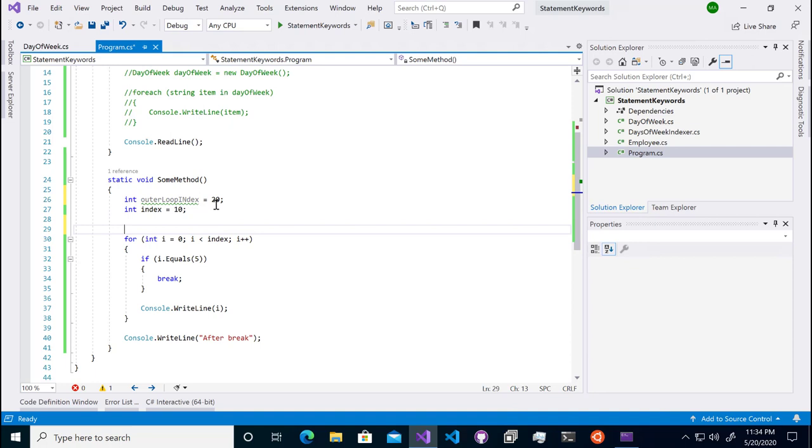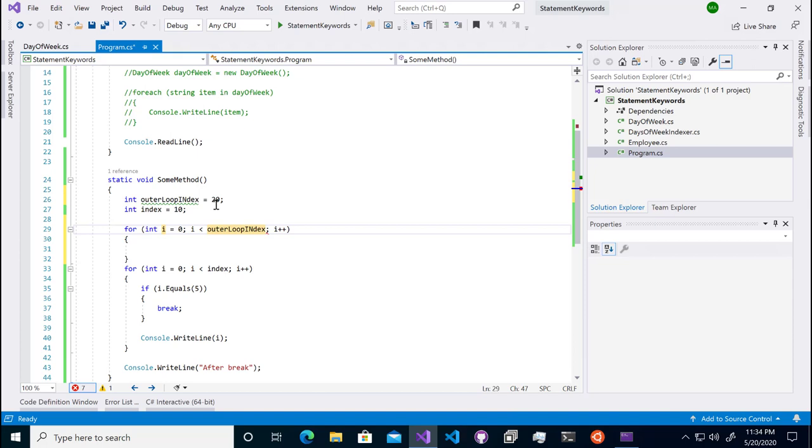No code will execute in the scope after the break. What if you had a condition where you didn't want the rest of the scope in the loop to execute, but continue with the loop? You can then use the continue keyword.